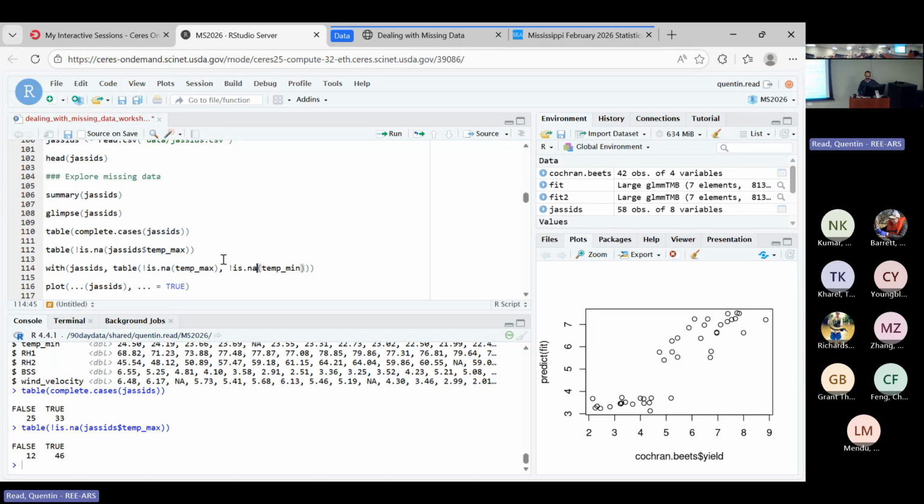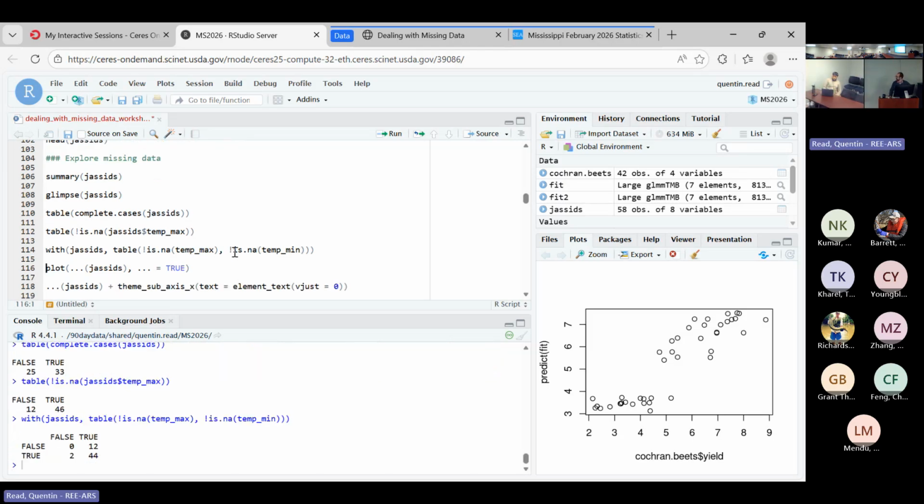So if I hit Control Enter and execute this line, I can see that there are no rows where it's both false. So there's no rows that are missing both minimum and maximum temperature. There's 12 rows that are missing only maximum, because the first of the two is the one across the top. The second one, the one that goes down the columns, is the missing minimum temperature. 2 rows are missing only minimum temperature, and 44 are present for both.